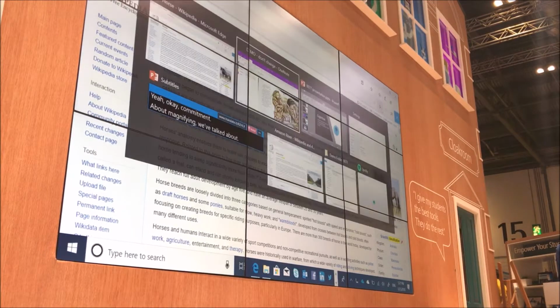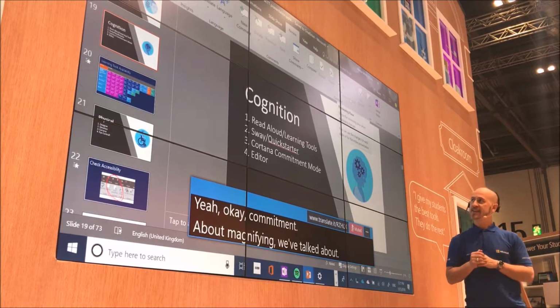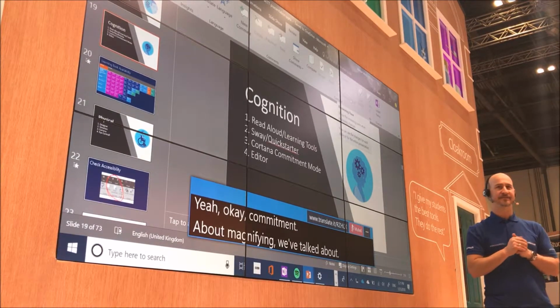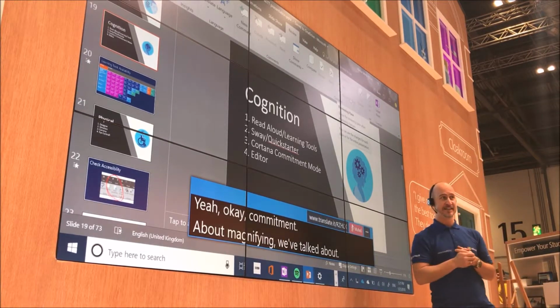Let me pause that. It's also finding a home in Word. It's finding a home in many different places. Okay, who uses Sway? Not many. Okay, so Sway also has accessibility built in.